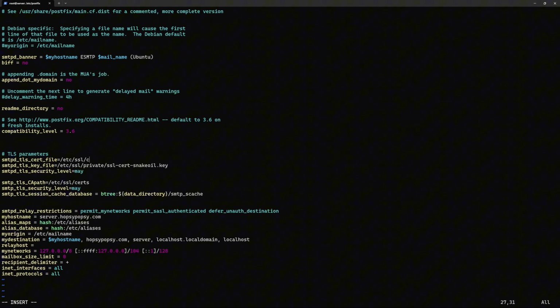And if you remember, we had it under the live folder for certbot. So the path will be etc/letsencrypt/live/mail.hopsypopsy.com/fullchain.pem. And just so you guys are aware, this will be the exact same for you as well. The only difference will be the domain change.